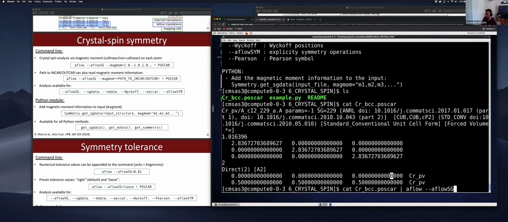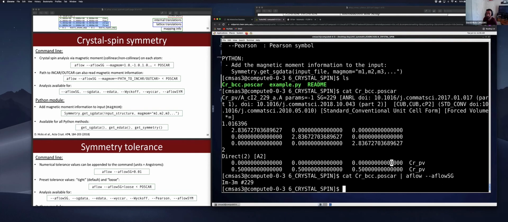So this is the space group. Let's first do no magnetic moment. If we do this, we get space group 229, which is like the example that I showed earlier. But now let's specify the magnetic moment. We have two atoms, magmom equals, and I said, let's do antiferromagnetic order.